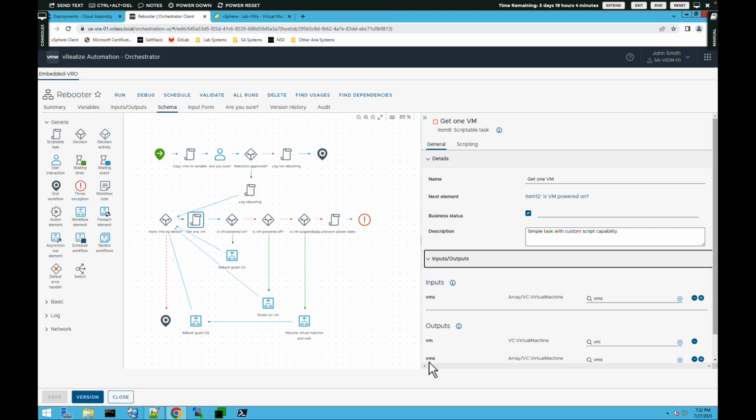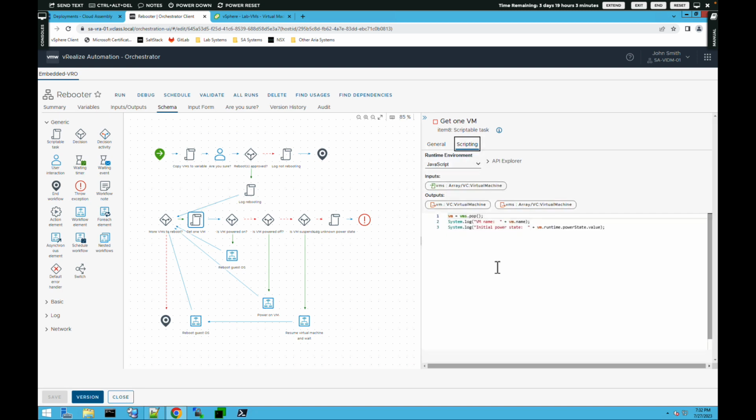The fact that we need to change the value of the VMs array is why we did the copy to variable initially. Okay, but ignoring that for right now, we're taking in the array of VMs and we're going to get one VM from the array. Let's take a look at the super sophisticated code that does that. So we click on scripting, and it's actually just line number 1. VM, so the single VM that we're getting out of the array, is received by doing a vms.pop.